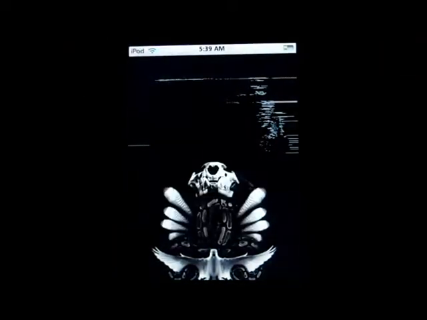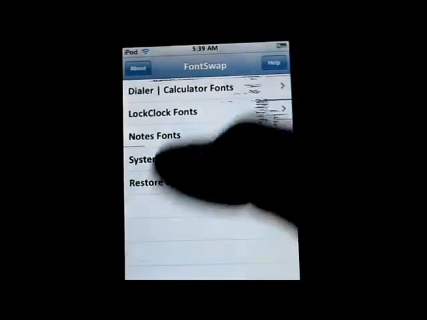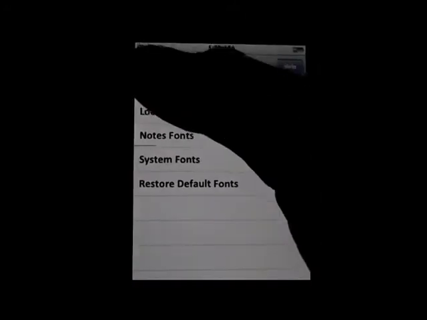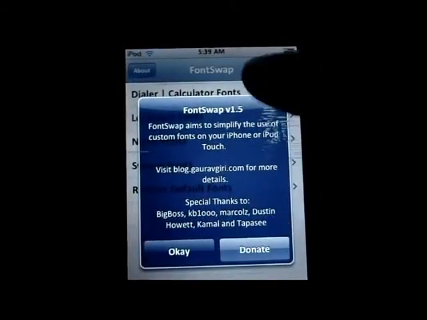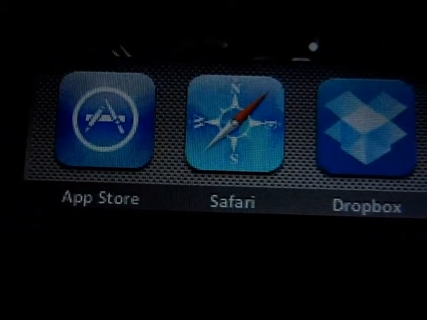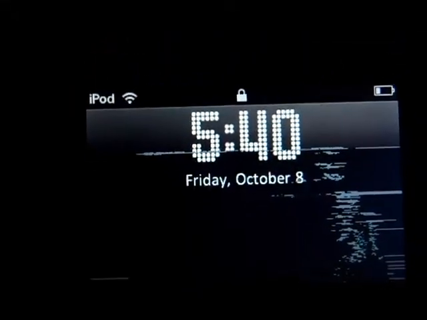Next thing is Fontswap. Fontswap is probably one of the best applications you can get for a jailbroken device. It basically lets you change the font for your iPod Touch. It lets you change all the stuff, clock font, all that stuff, regular text font. See right here, all the applications are that font, and that's really cool. I really like being able to customize like that. It also lets you change the clock font. I have a special clock font here. It's like pixelated, I guess. It just lets you customize more.